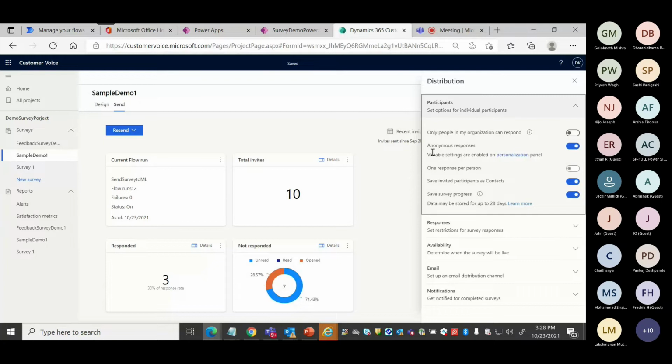I turn the anonymous responses on so that there is no firewall enablement, and anybody who has access to the link will be able to submit the response. I could limit it to one response per person, or allow the same person to keep on responding to the survey multiple times. When I have distributed the survey and the contact is not in my system, it can create a new contact record for me and associate it the next time. This is one other feature which I will demonstrate.